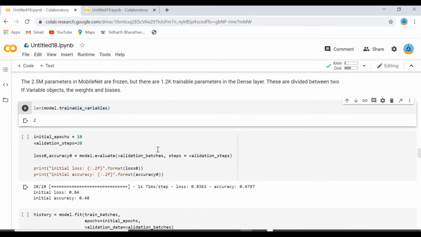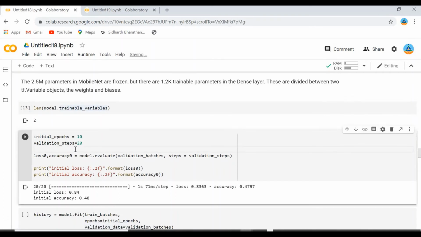Now I am going to the initial epochs, I am taking it as 10, and the validation steps I am taking as 20, and I am computing the loss with model.evaluate. We are going to train the model, but this will take a little time, so I'm not going to execute it. We have got the initial loss as 0.84 and initial accuracy as 0.48. If I execute it, it will take a lot of time. So I have done it previously, and you can see it here.